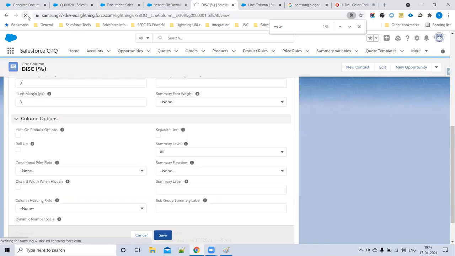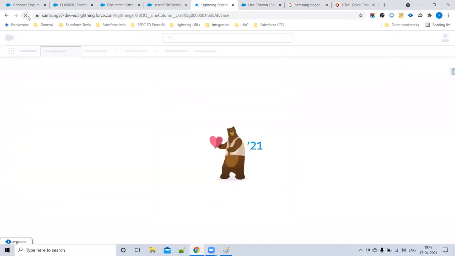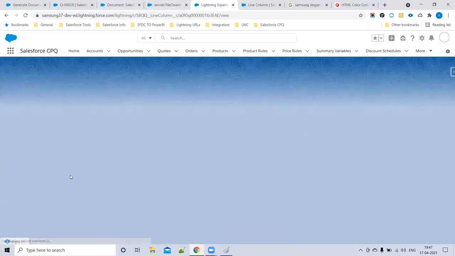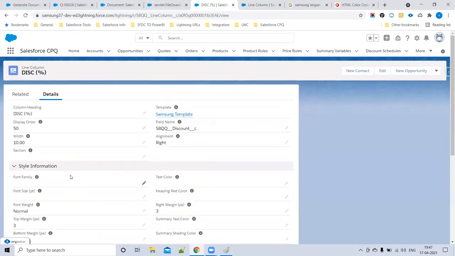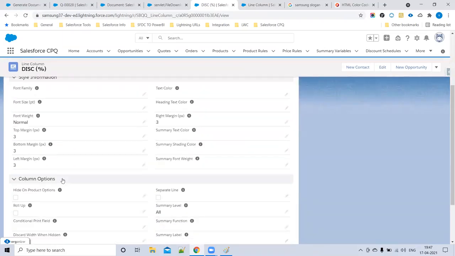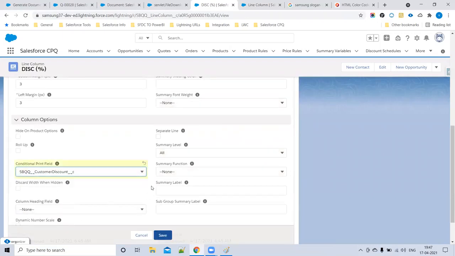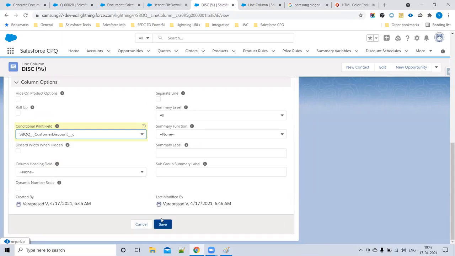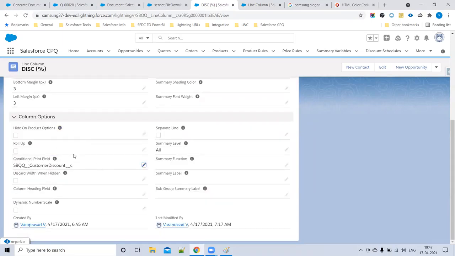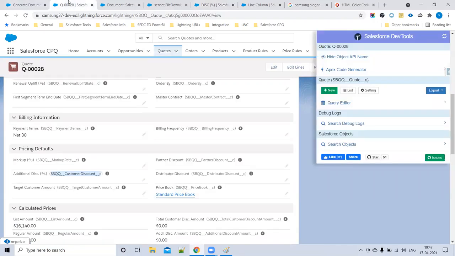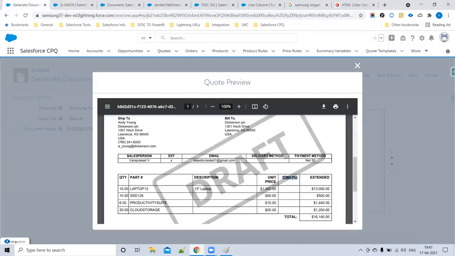Now you can see the value. In the background, CPQ will automatically check whatever field you are setting here, whether that field has a value. If that field has a non-blank value, it will populate. If additional discount is null, the discount field in the quote line items will be 0, which means it won't populate. This complete line will be removed.